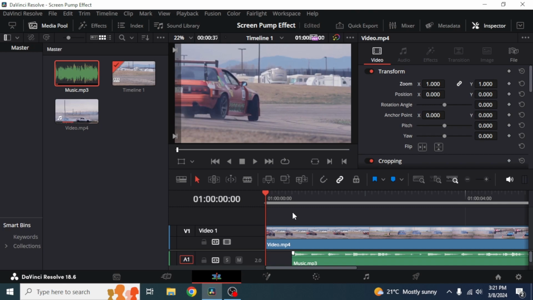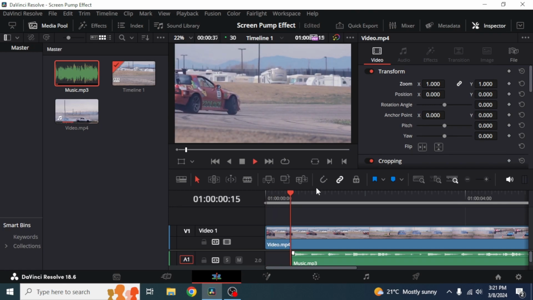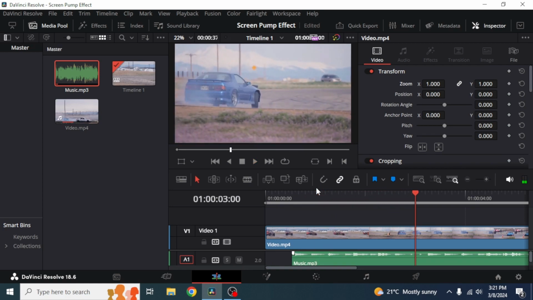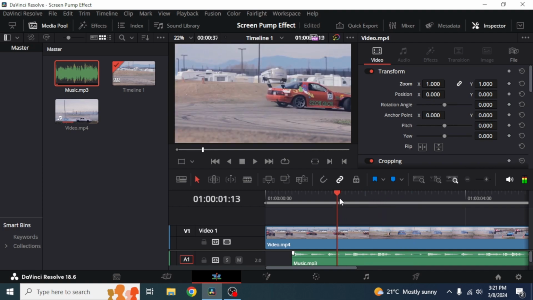After that, if I just play this clip normally, as you can see here, we don't have any pump effects, but I'm going to show you in a bit how you can create them. First of all, you're going to move your player to the place where you want to create your screen pump effect. In my case, I'm going to create my pump effect over here.